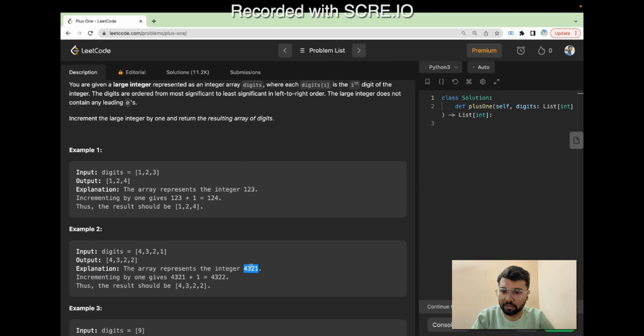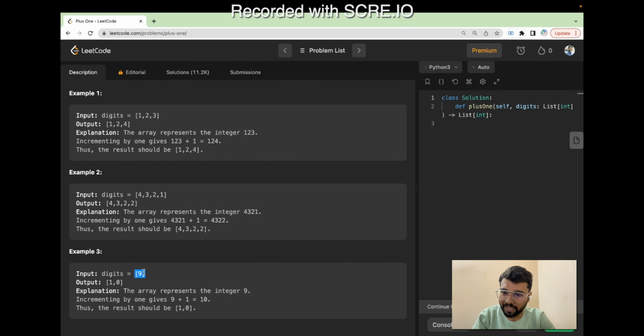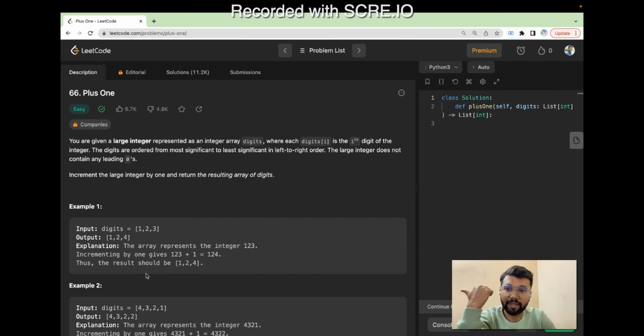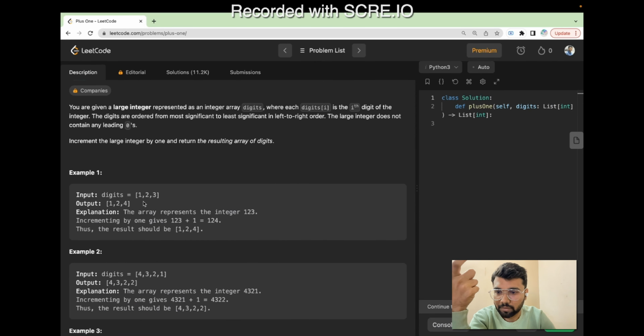4321 is an integer, and it is represented as an array, like a stream of digits. The same way, the integer 9 is represented as a one-element array. What they are expecting is that we add 1 to that particular integer and return the resulting array. So in this case, if we add 1, that will be 124.